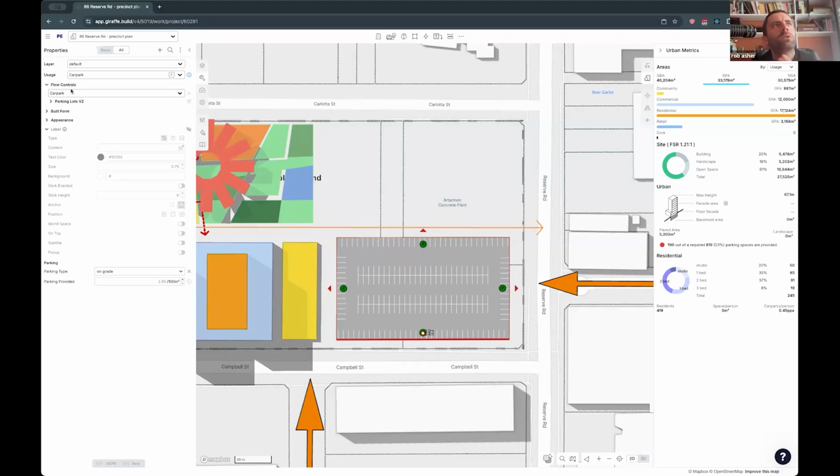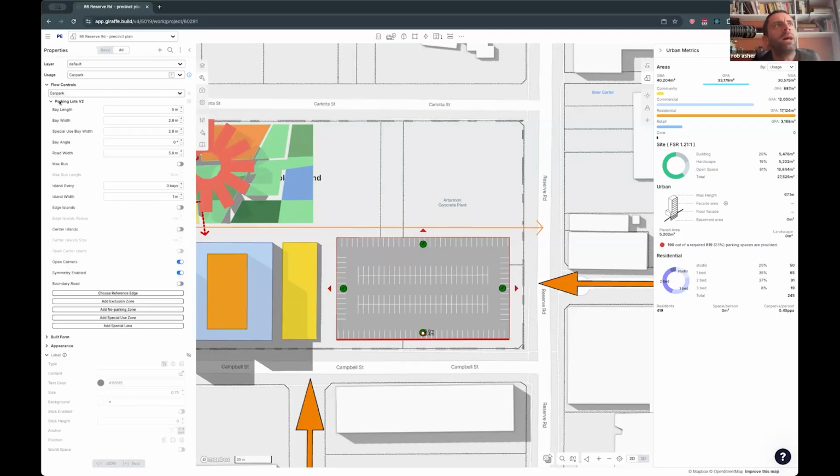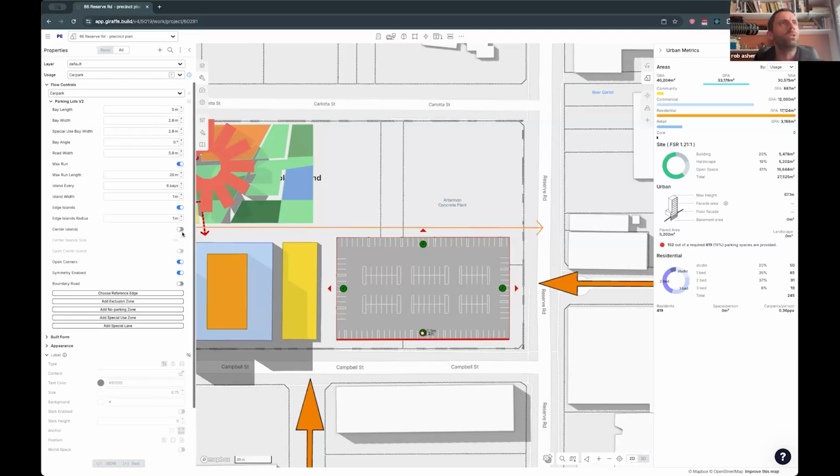And all the parking lots are then parameters, and then nested under that you can just see how many there are. If you use the existing one, there's about that many, but we've added a whole bunch. So we've added islands and edge islands and max run. So if you only want 14 meter or 20 meter runs before you get a road, you can do that.